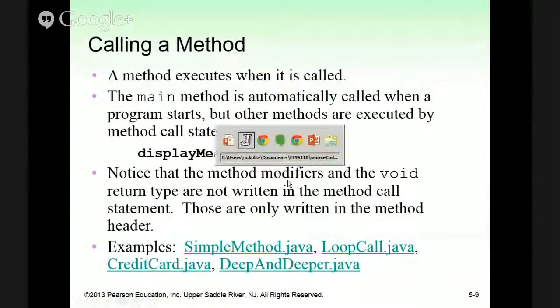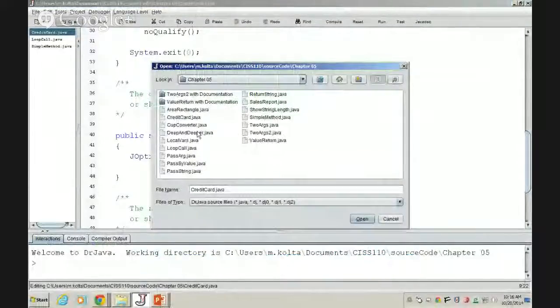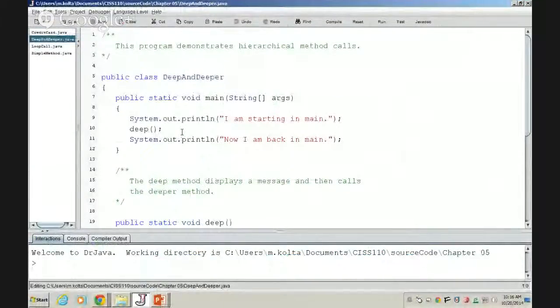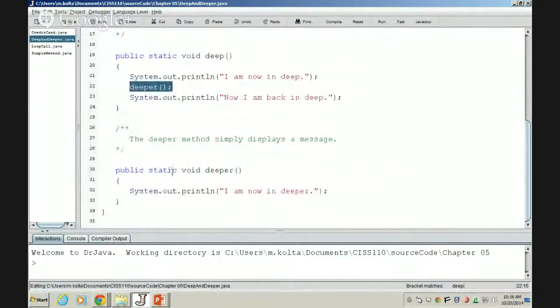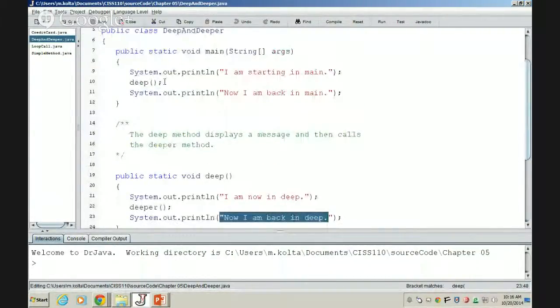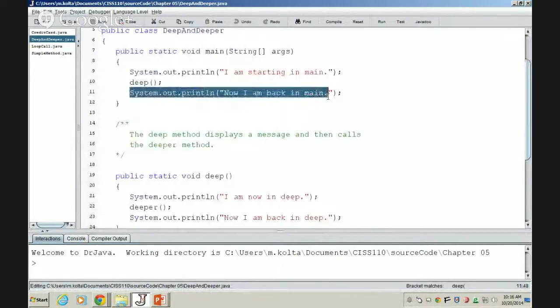Now let's look at deep and deeper. This example shows that we can actually call one method from another method. So in this example, we start out in main, and we call this method called deep. And we look at the definition of deep. Deep displays a message, and it calls another method called deeper. Here's the method deeper. It simply displays a message. From there, it would go back to deep and pick up where it left off, display this message. And then from there, it goes back to main, picks up where it left off, and displays this message.